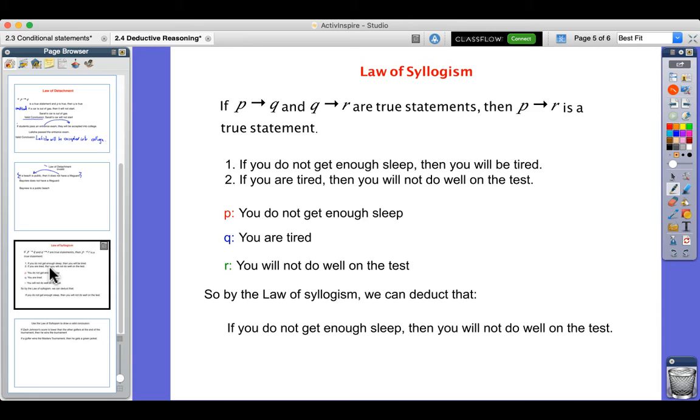Let's look at law of syllogism. So law of syllogism is like taking two different statements and trying to make one more simple statement that implies from the very beginning to the very end. So you have two statements: P implies Q and Q implies R. These statements will always be roughly the same type of statement. So if P implies Q and Q implies R, then we can say the very first statement can ultimately imply the very last statement right here. Okay? So P implies R is a true statement.